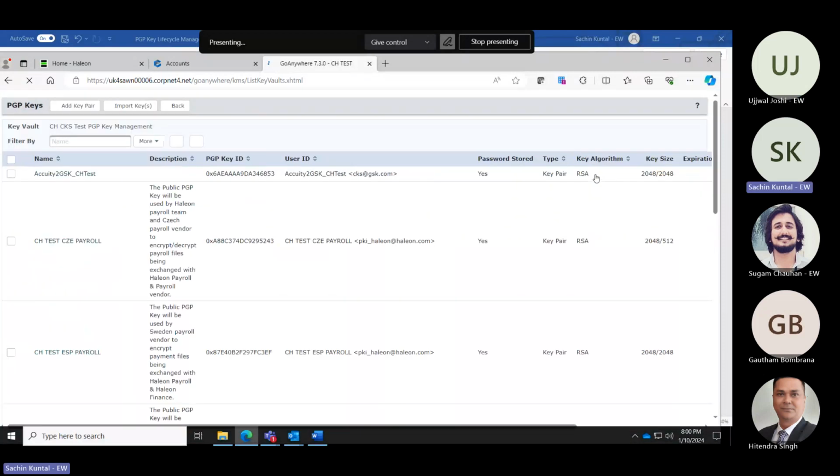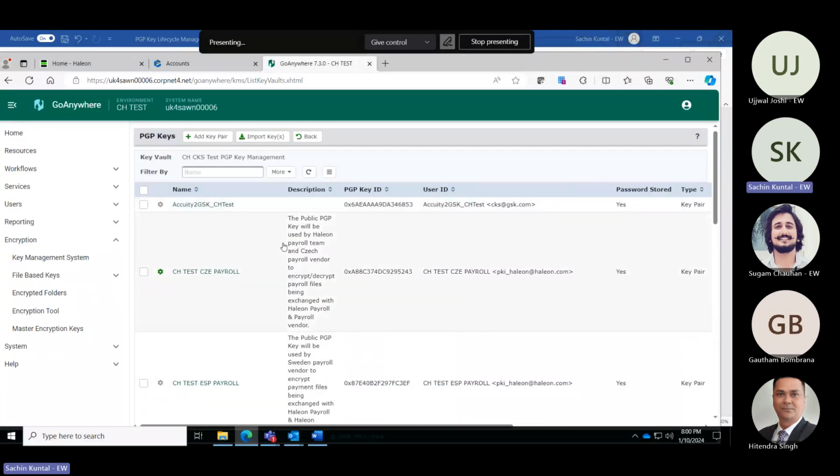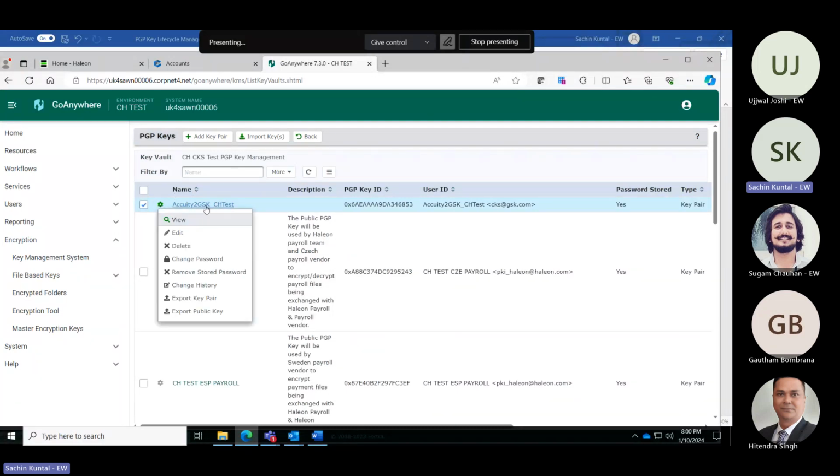If you go to this PGP keys, you'll be able to see all the keys over here with all the details. And this is where we replace. Basically, let's say this is the key that is about to expire, and we let it expire. We don't delete it as such. And whatever new key we are receiving, that will be imported from here.